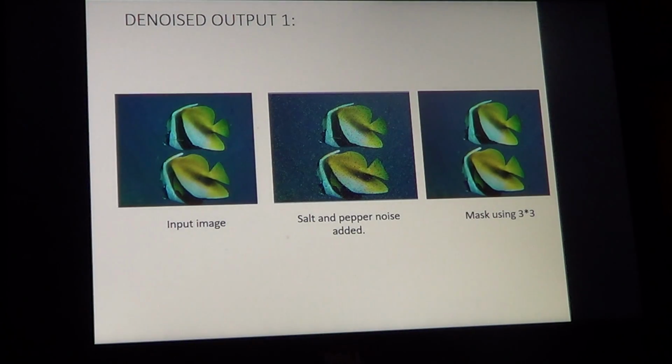And this is one of our outputs. The first image is our input image, and we are going to add salt and pepper noise. This salt and pepper noise, as I said before, will be applied only to the noisy pixels, and then we are going to apply a mask, that is a window, which, as I also said before, must have an odd value. What we have taken here is 3x3.